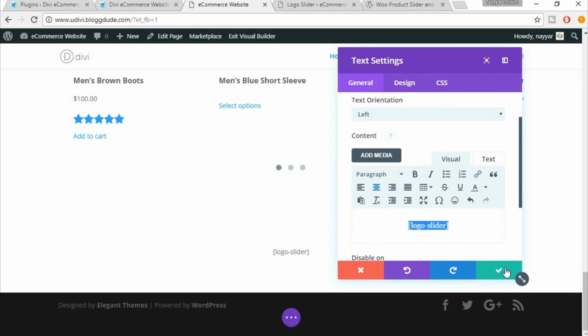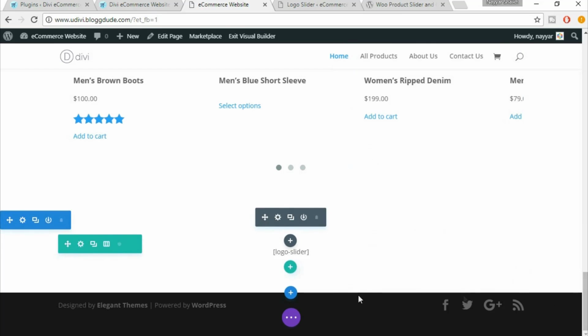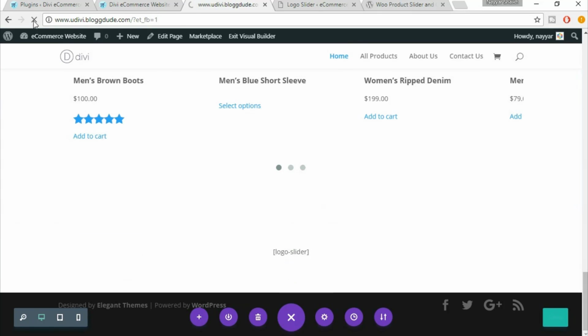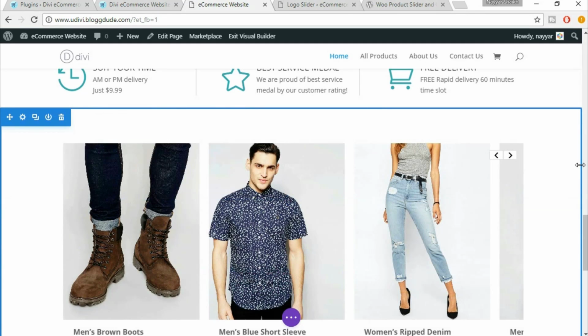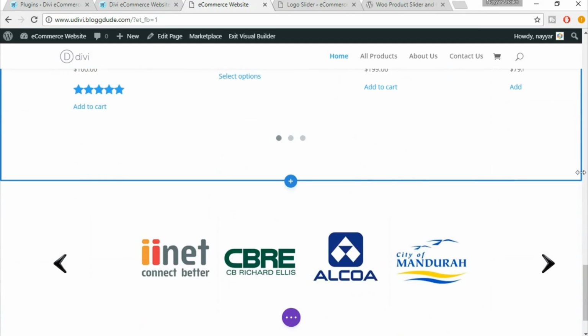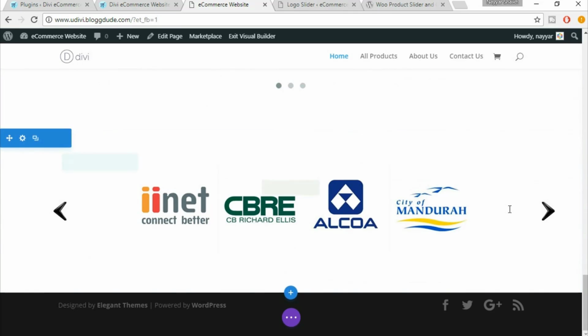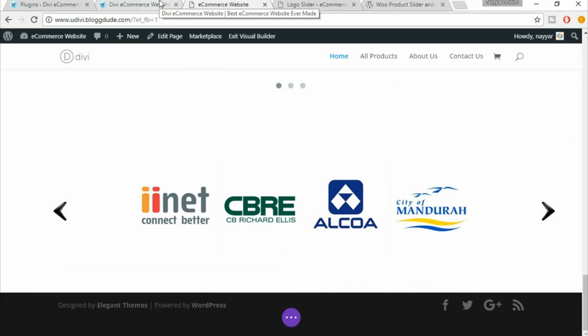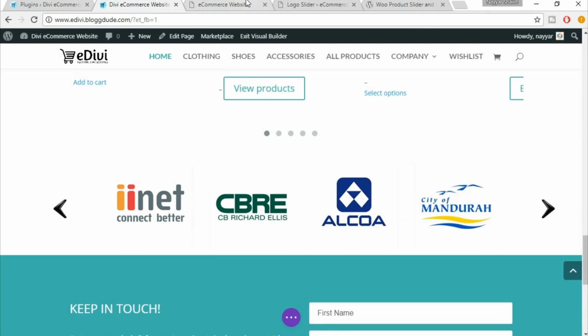Now make sure to save all the changes which you have done. Click on this button and then click on the save button. Now refresh this to see the changes that have taken place. Okay, as you can see guys, now we have the slider, the logo slider. So this is how you create a logo slider. It is really beautiful, as you can see, and very helpful. You might have seen this in many different websites. It really looks cool. It really increases the beauty.